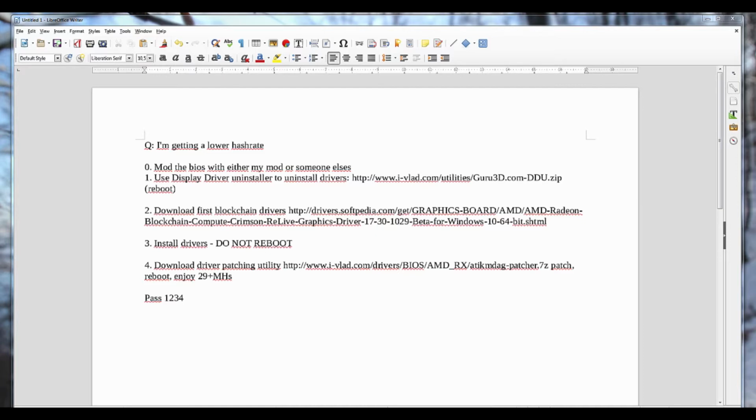Now there are a couple of tools you need to download before we start. The links will be in the description down below. First one is a display driver uninstaller, which is available for download from this link. This is a direct link from my webpage. Or you can Google and go to Guru3D, they probably even have a newer version.